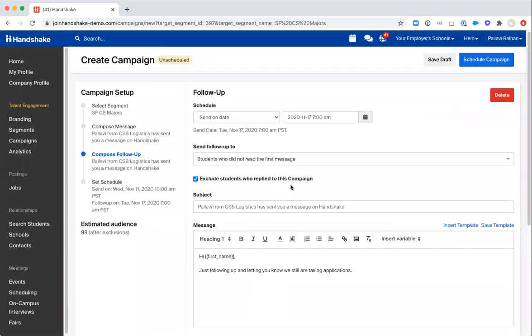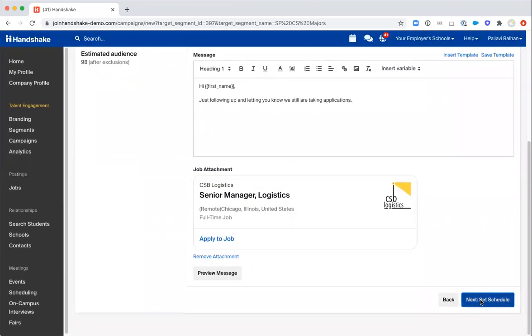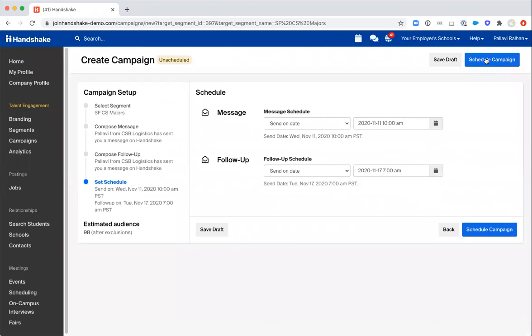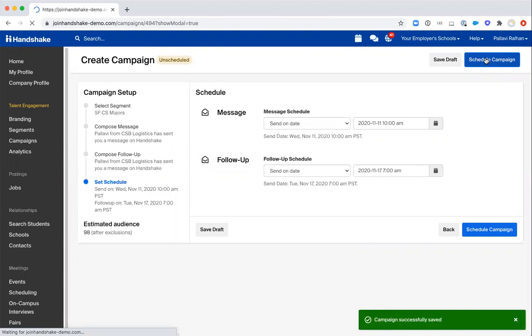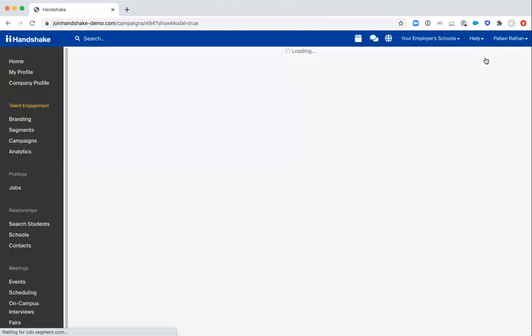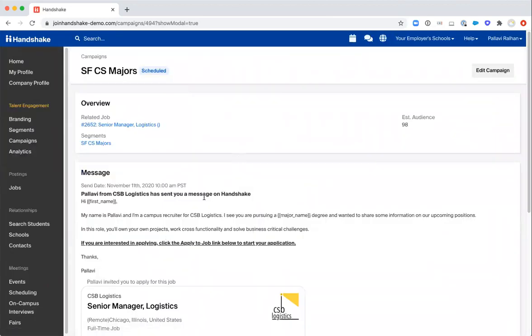Once you've created that, you're going to go ahead and set your schedule. You can confirm your dates, and then you'll just schedule your campaign. Once your campaign is scheduled, you can come in at any time. You can proofread it. You can check the links. You can edit your campaign up until the date that it's going to send out. Even if your first message has gone out, you can always update the follow-up up until the send date.